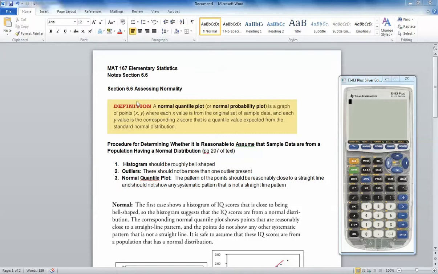First thing we do is to create a histogram, and that histogram should be roughly bell-shaped, and we've done this in previous sections. Then we check for outliers. There should not be more than one outlier present. And we make something called a normal quantile plot. What that is, it's a graph of points x, y, so it's a scatter plot, where each x value is from the original set of sample data, and each y value is the corresponding z-score that is a quantile value expected from the standard normal distribution.